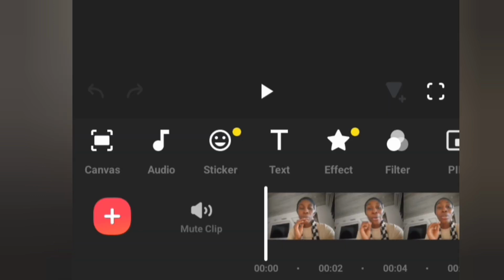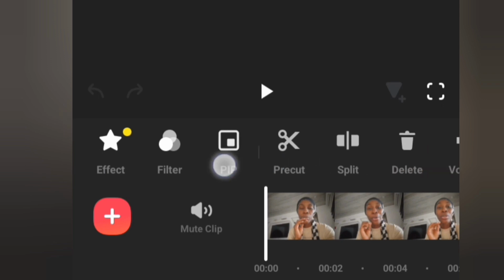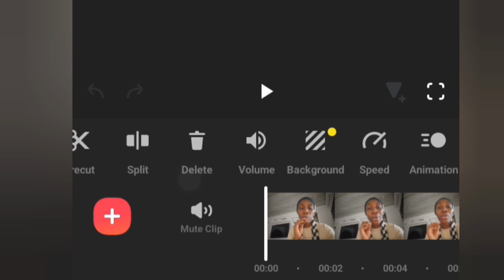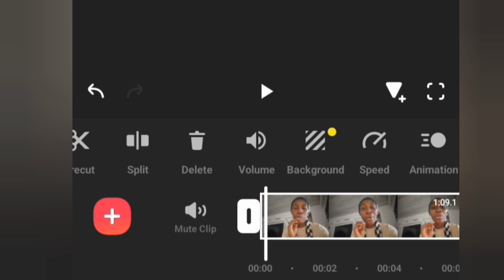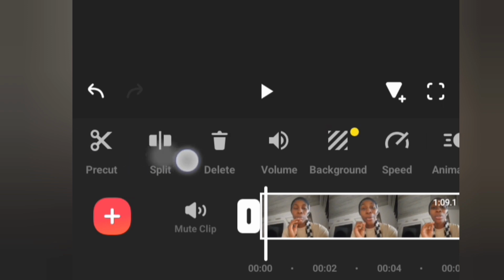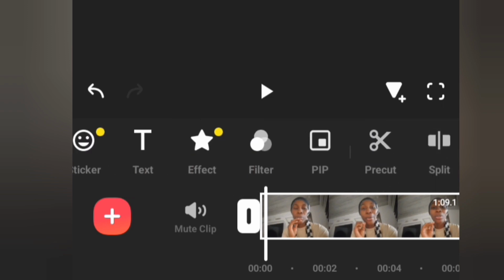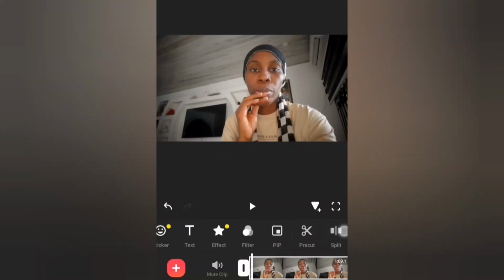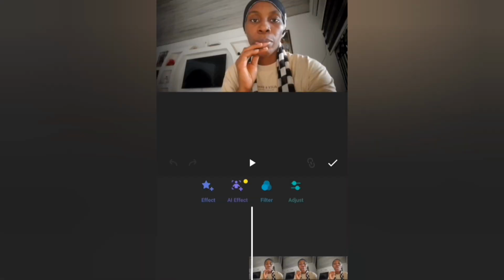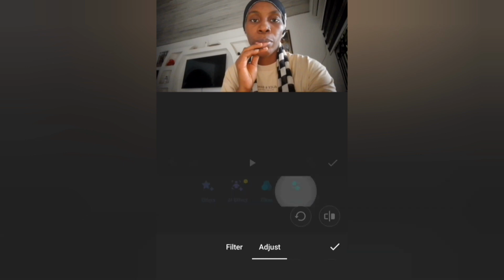Now, you can see that this video is looking very dark. It is not sharp and the sound is not even coming out. First, I'm going to increase the volume. I'll click on the volume sign and then increase it to 200%. I'll also go ahead and denoise it, which means removing the noise in the background. And then I'll go ahead and add some brightness to this. I'll click on filter, I'll click on adjust, and I'll click on brightness, right? And then I'll go ahead and increase the brightness.